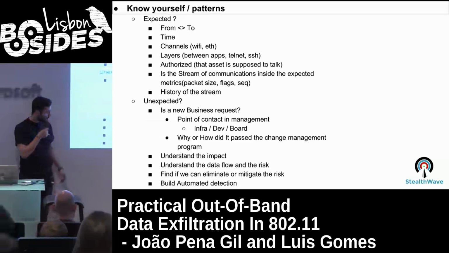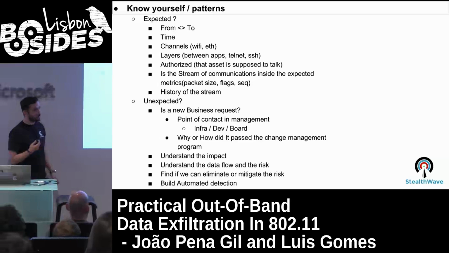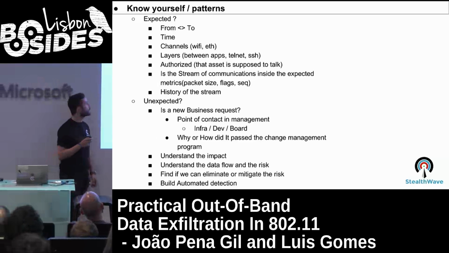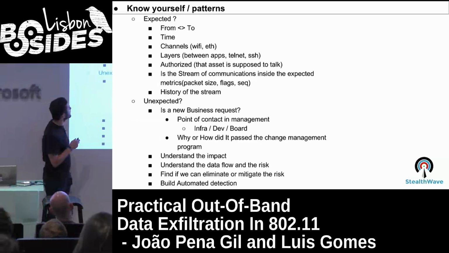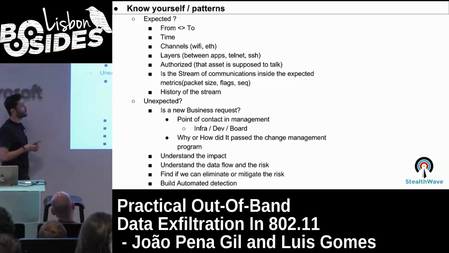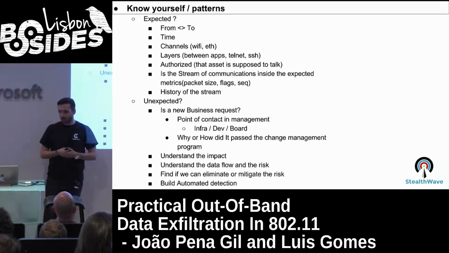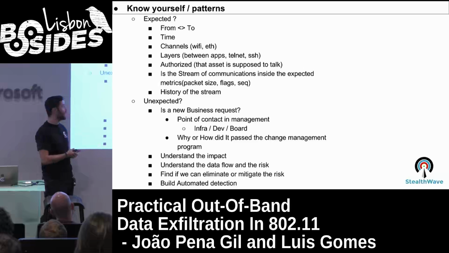This is a lot of information for a slide, I know. The thing is, these are all the variables that I have to think about when I'm trying to detect this type of attack. Are the from and to expected? What is the time? Are these two APs talking at a time when there is no one in the office, or are they supposed to be talking at that time?